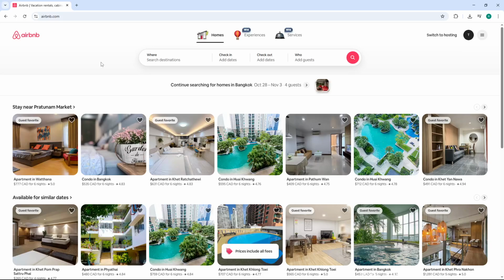Welcome back, everybody. Today, I'm going to teach you how to change Airbnb notification settings from your computer, whether you're managing multiple properties or simply want to customize how and when Airbnb reaches out to you. Adjusting these settings gives you full control over your communication preferences. To get started, open your web browser and navigate to Airbnb.com.